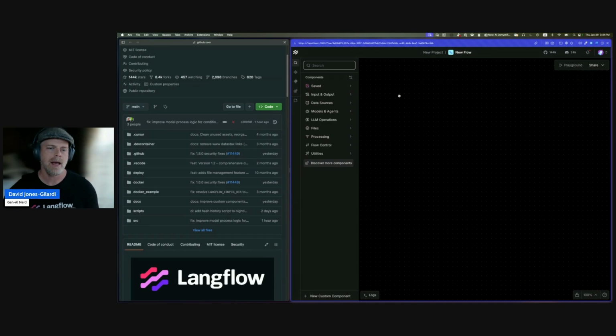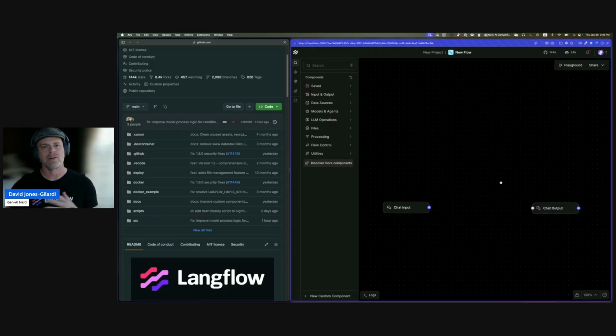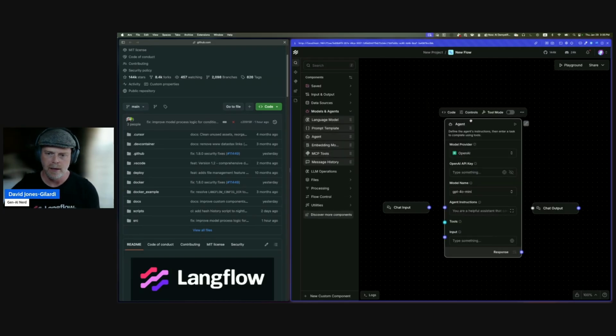So let's start building out a basic flow. In any kind of agentic flow, whether you're using Langflow or not, by the way, you need some kind of input and some kind of output, and then you have the agent in the middle. So I'm going to bring an agent in.